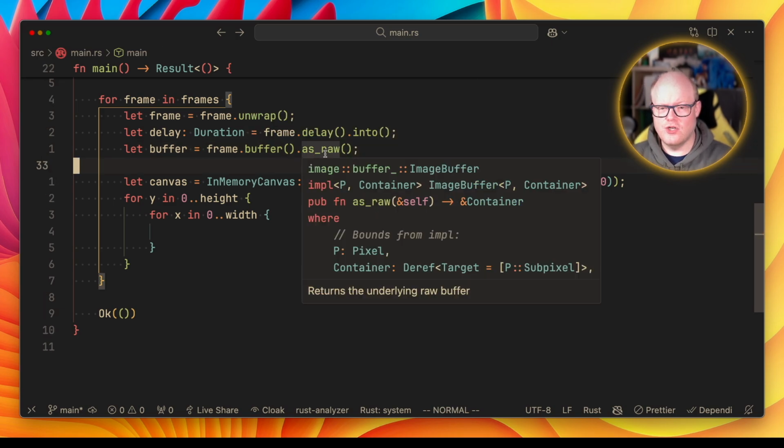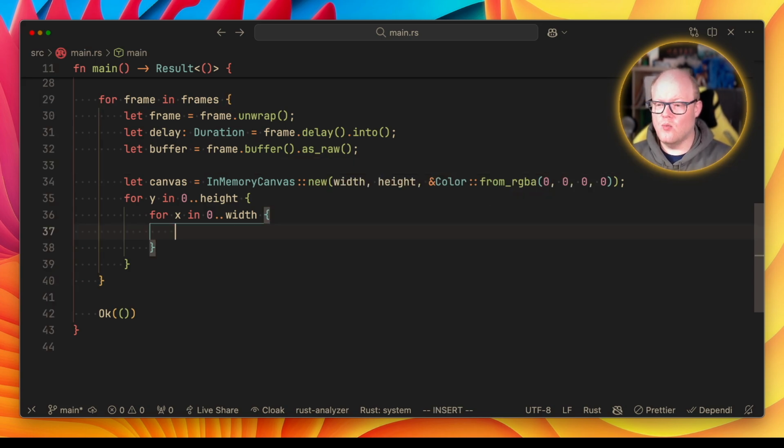And now we should have a container which can be dereferenced into the subpixel slice. Okay, so what we now want to do here is, first of all, calculate the index, which we usually do, because now we have an array of pixels, like an R pixel byte and a green pixel byte, a blue pixel byte, and an alpha pixel byte.